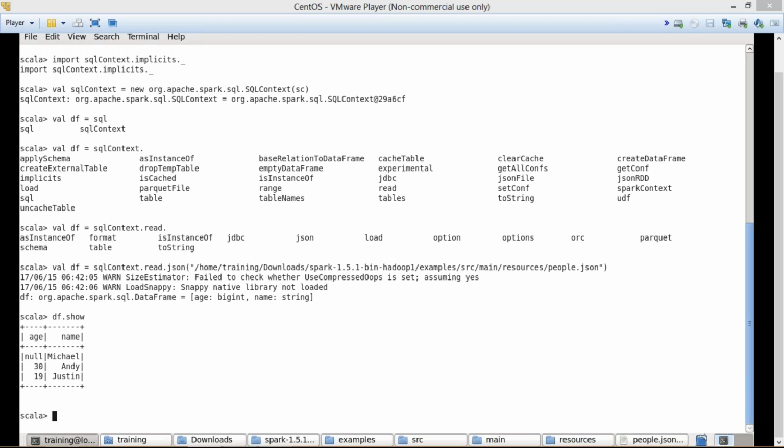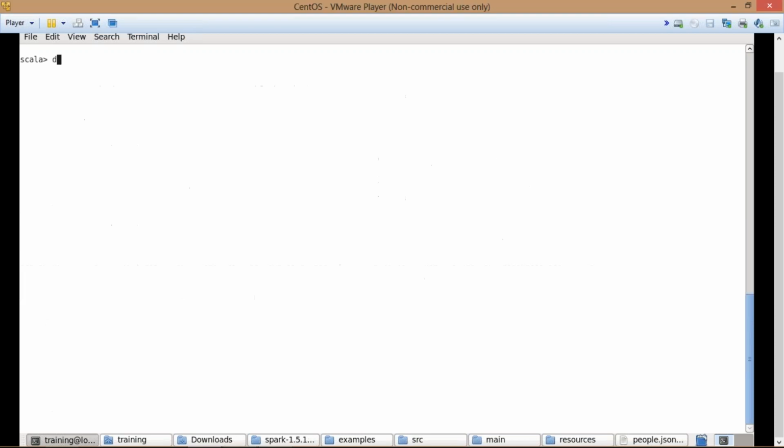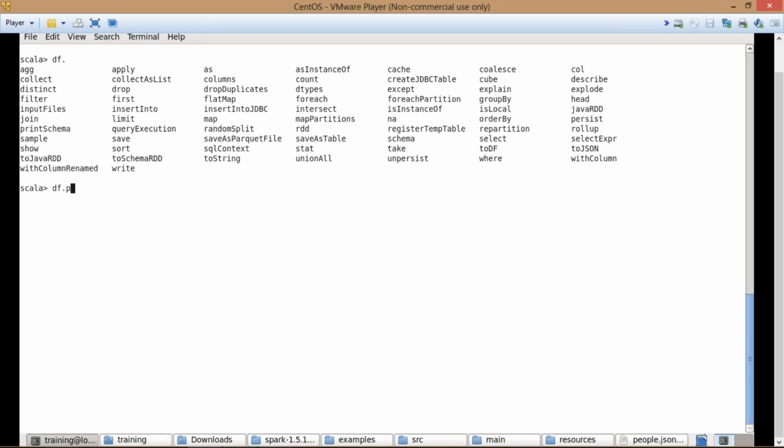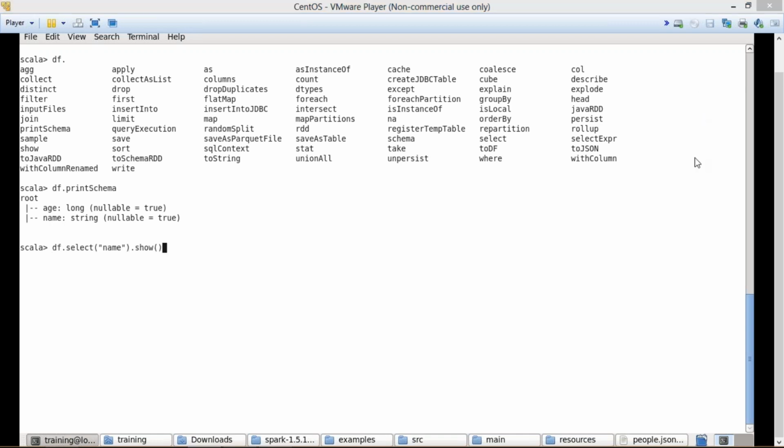Cool. So now what we'll do, we'll try and see several commands of it. So df dot, let's say I give a tab. I have many commands. Let's say I'll print the schema. You see the schema, fine. It has two columns as such, two parameters I would say.